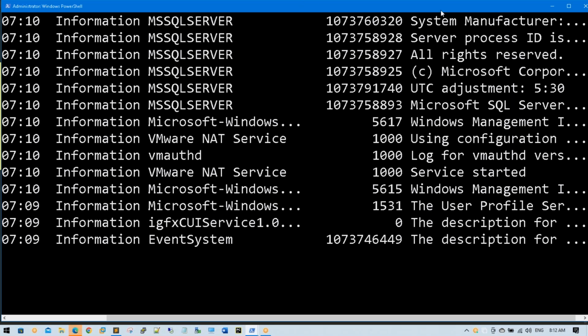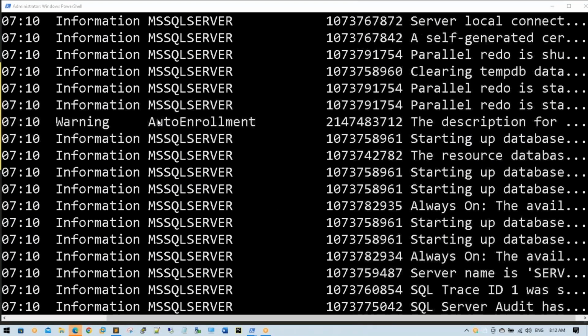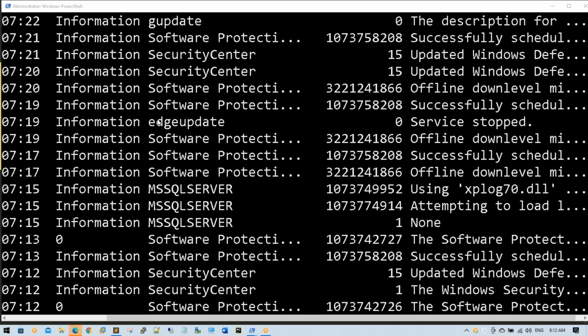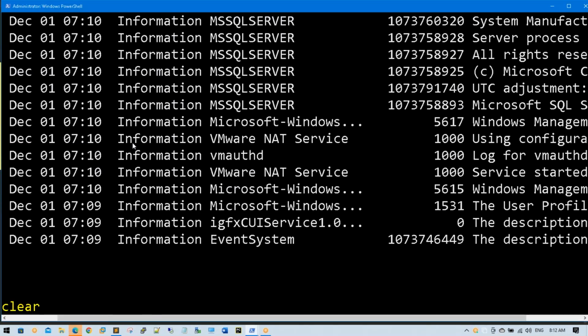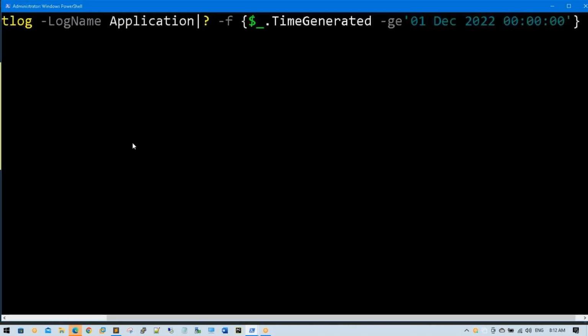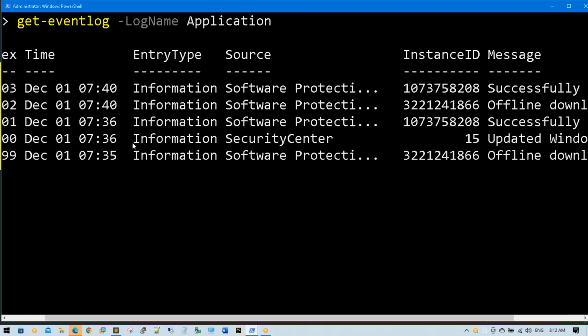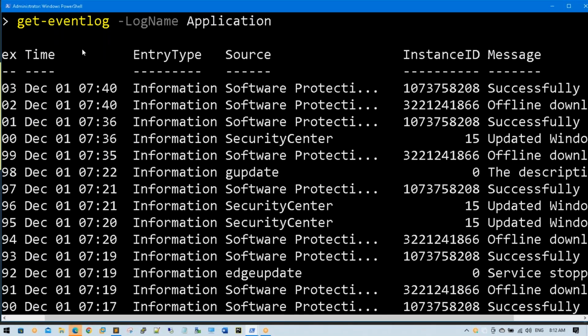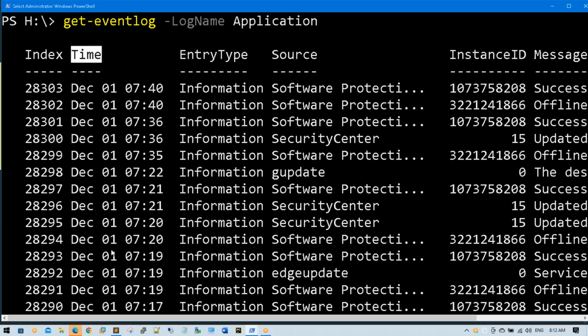Hi Naga, why is Time not giving that output and why is only TimeGenerated giving that output? Yes, it's a good question. Whatever we are seeing as properties on the screen, that is not always 100% available as the original name. See, these are the properties we are seeing. Time is available on the screen, but really, when we use Get-Member, we see the properties.